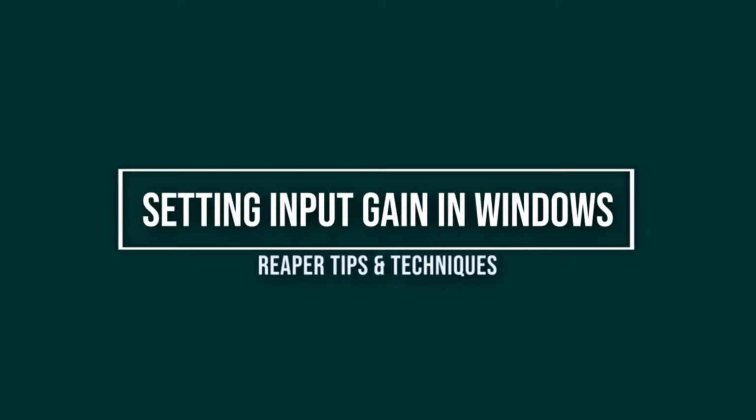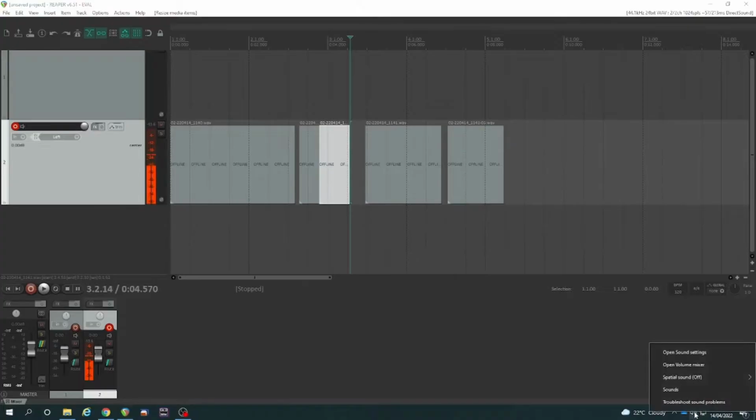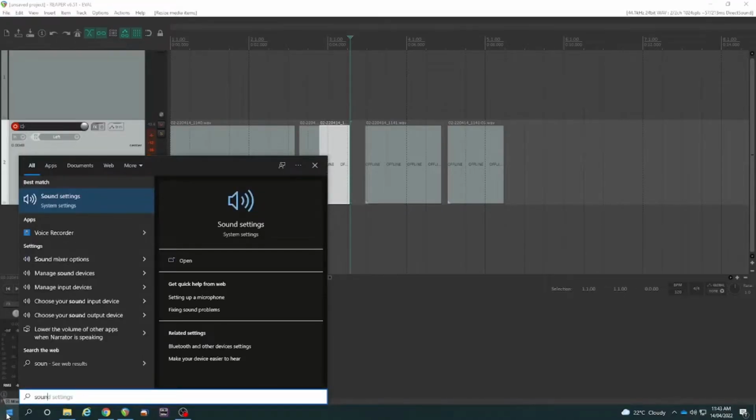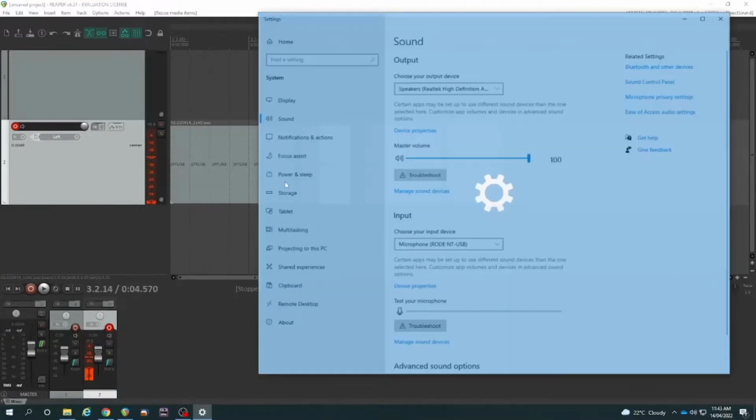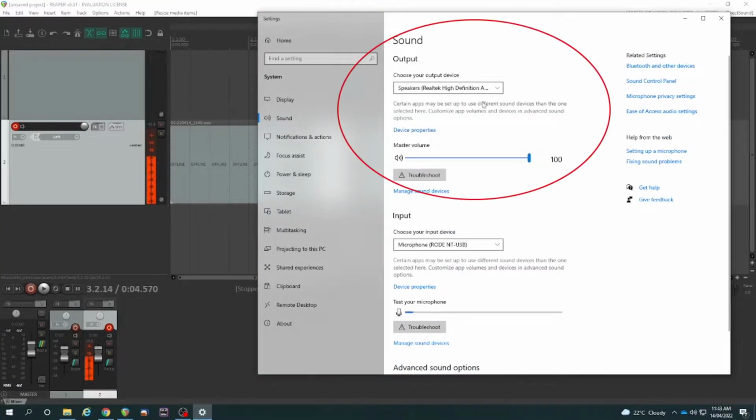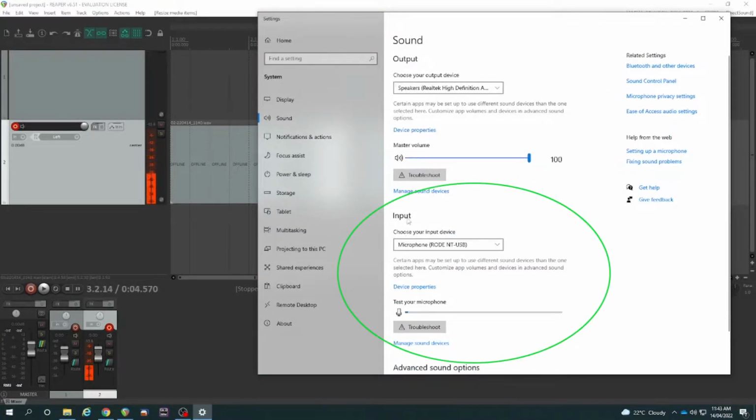How do you adjust the microphone input gain in Windows? Down the bottom of Windows, you can right-click on that speaker and choose Open Sound Settings, or you can click on your start bar and just type in sound, and it's likely to come up with sound settings as the first option. Then in this menu, we're not interested in output right now, we're interested in input.